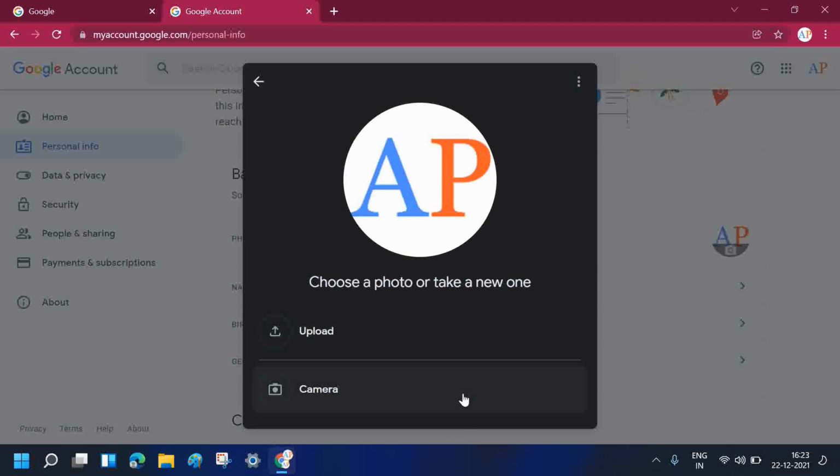After clicking on the change button, you will be able to see two other options. One will be upload, another one will be camera. In case you want to click a picture through your laptop's camera, then you need to click on the camera. Right after that, a camera pop-up window will open on your screen. You can click your picture and then save it as a Google profile picture.